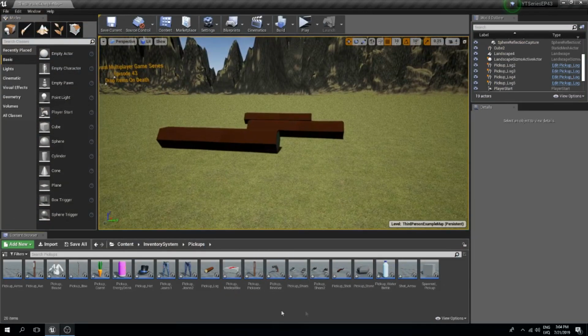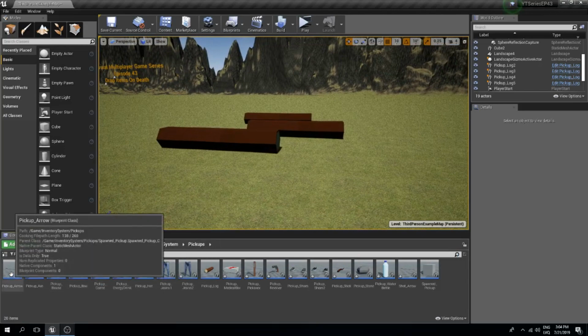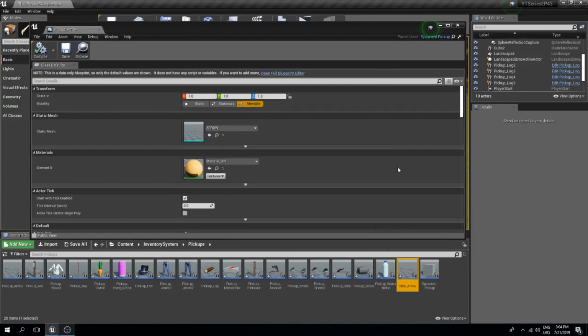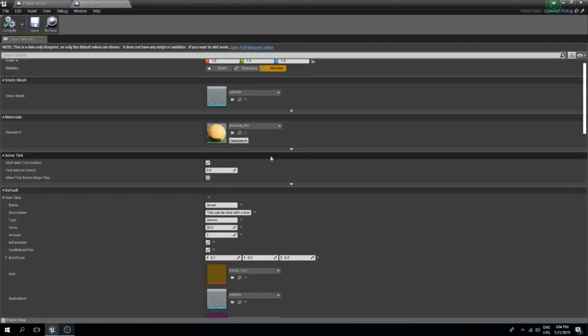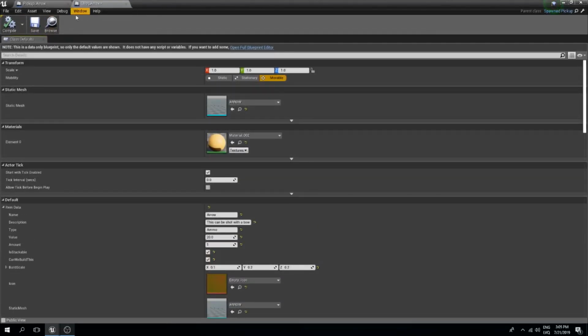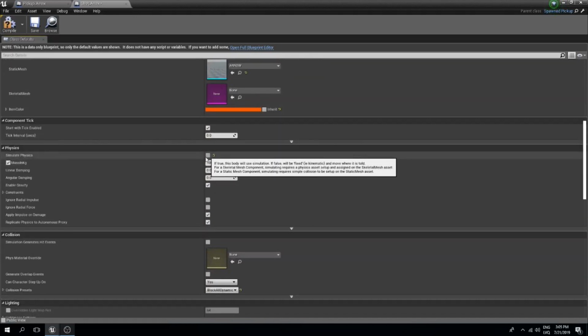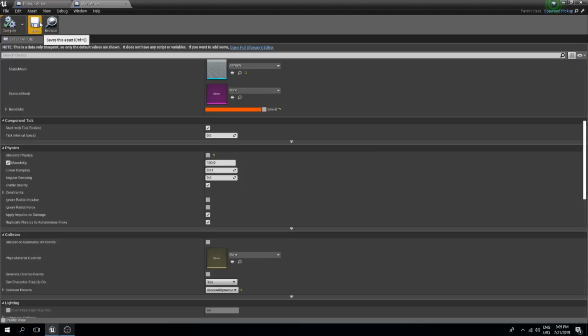Now that we have set this up, what we should make sure of is that, if you remember, we have two arrows, pickup arrow and shot arrow, and we need to make sure that the shot arrow has no physics. So let's scroll down and let's disable simulate physics for this, because this is the arrow that gets stuck in the objects.